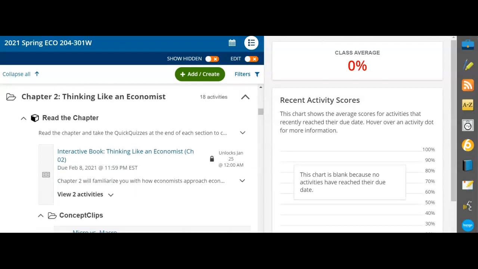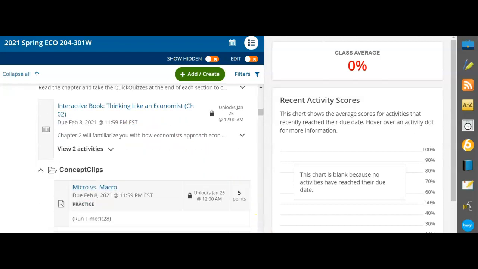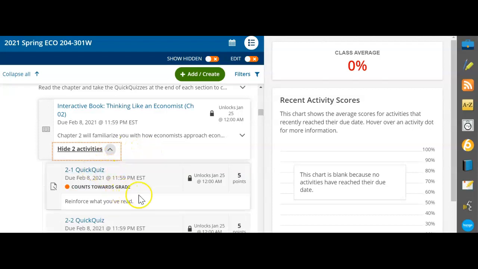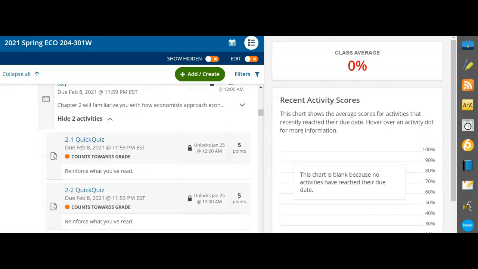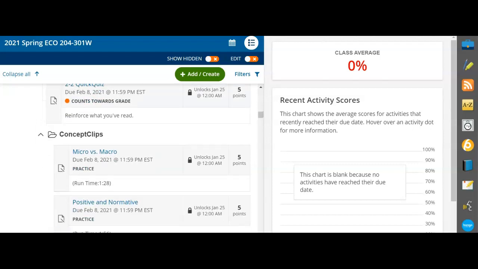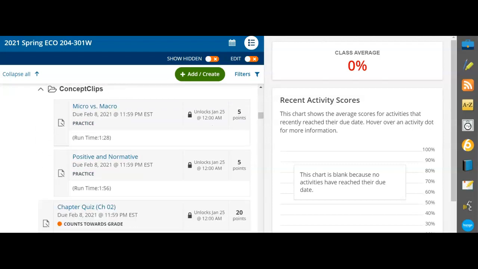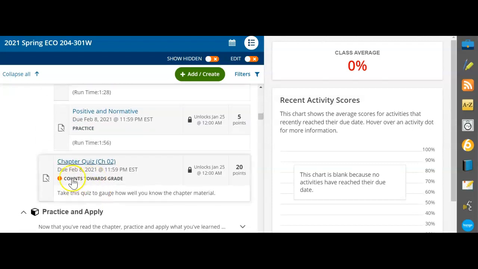Chapter 2, which is part of Module 1. So get through Chapter 1 fairly quickly. It's short and pretty simple. Chapter 2 starts to get into things a little more. There's the book. Okay, read that. And when you click open everything, it doesn't open everything, obviously. There's the quick quizzes. Again, you run into those in the chapter. Concept clips, same thing. There's a chapter quiz.